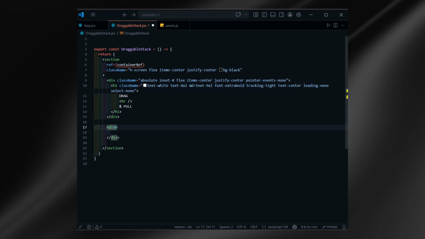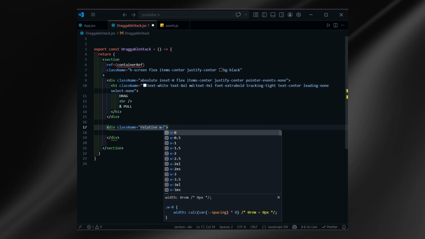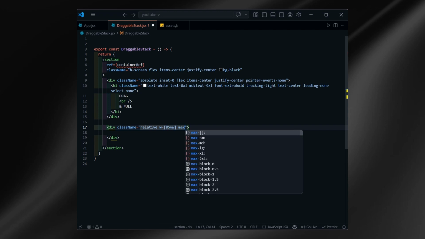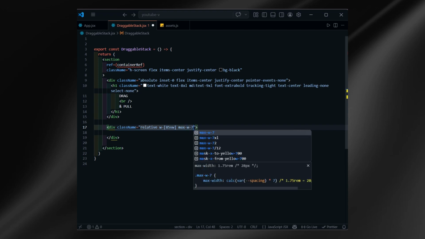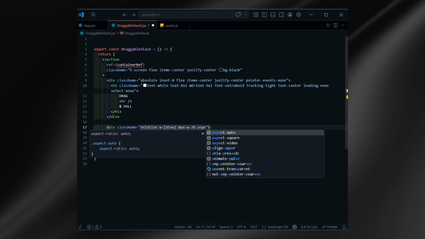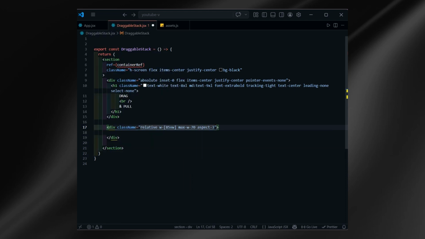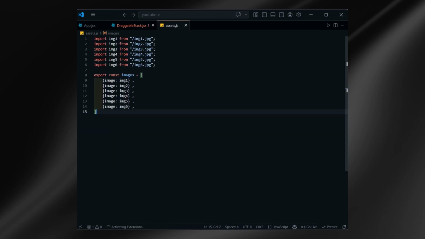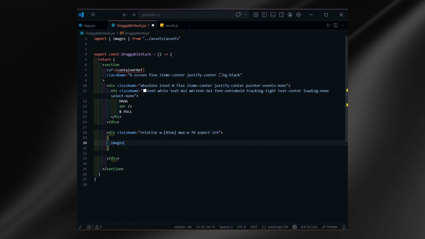Now we'll create a container for our images. It's relatively positioned, responsive in width, and keeps a fixed aspect ratio. And inside it, we'll map through our images array to render each one. Now for the images, I'm importing them from my assets folder. And then simply storing them inside an array, so we can easily loop through and render them.